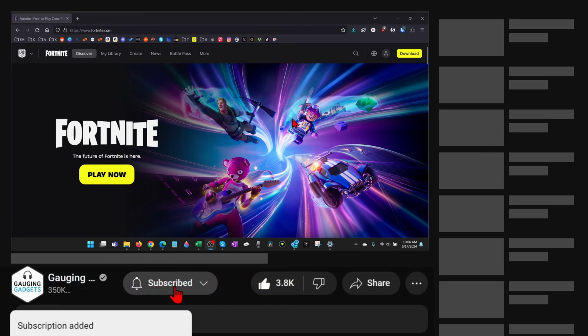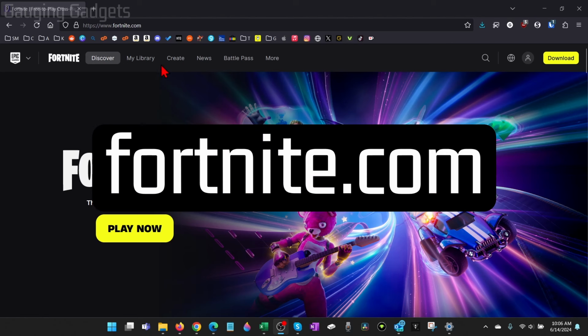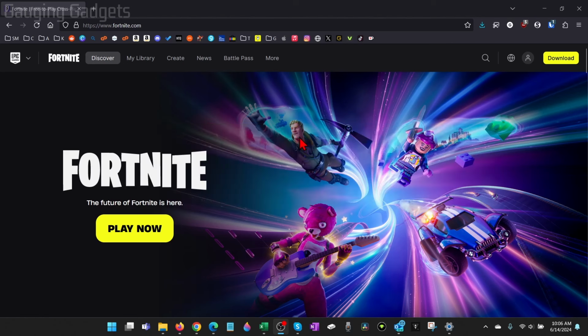So to install Fortnite on our PC, the first thing we need to do is open up a browser and navigate to Fortnite.com. Check the description for a direct link down there. Fortnite.com is the official website for Fortnite, so we know we're downloading a safe file.